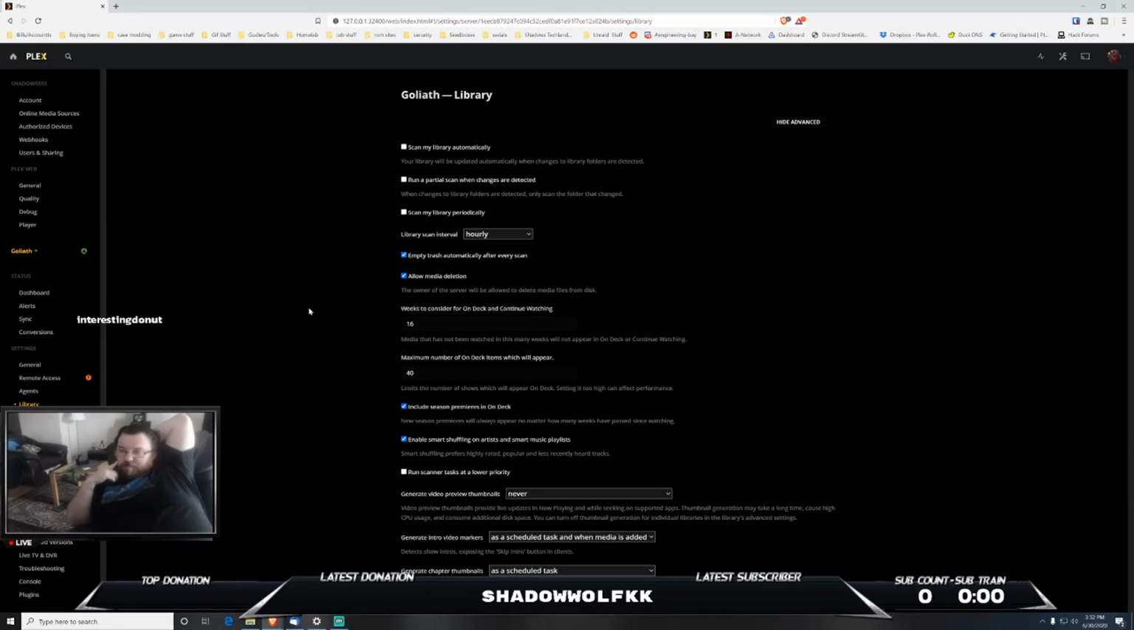Now, underneath library, there's quite a few options. One of the things that I recommend doing, so I have less hassle on my end, is you can go ahead and enable scan my library automatically. So as soon as I have media that gets imported into my Plex server, it'll notice that and go, oh, hey, there's media here. I need to go ahead and add it to Plex. And then you can also set up run a partial scan when changes are being detected.